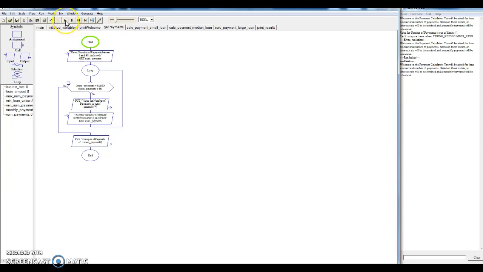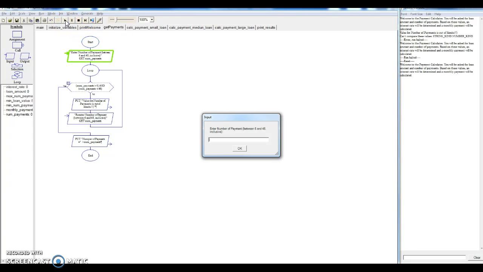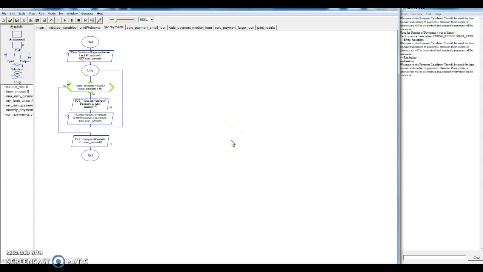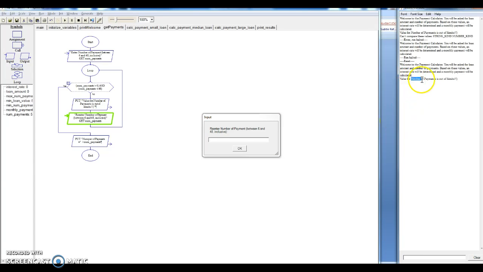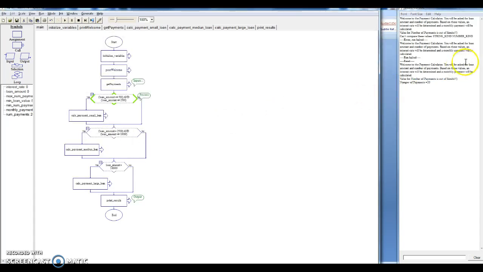So we'll step through this, and notice I'll pick 5. And as I pick 5, we're going to see our error over here. The value for the number of payments is out of limits, and in this case we'll pick 20. We'll put 20 in there, and it'll step through there. You'll see it's down here now, and it gave us the number of payments over here. And now we're back into the main program.